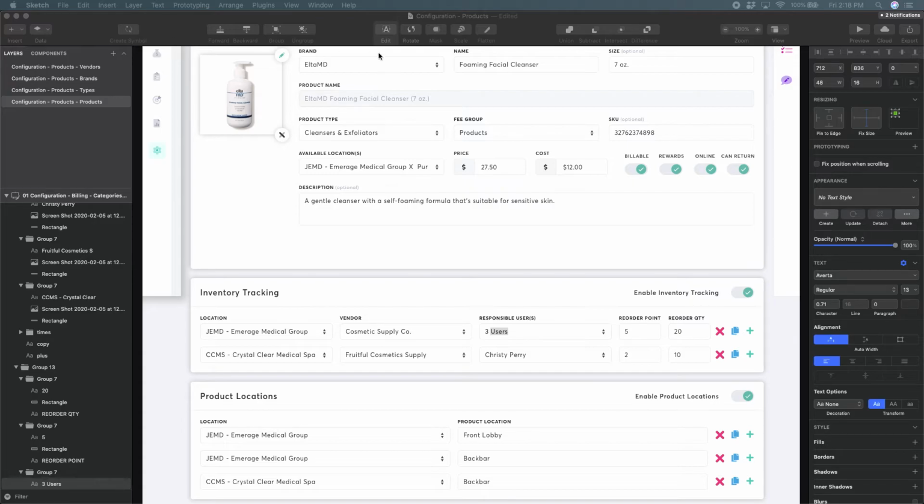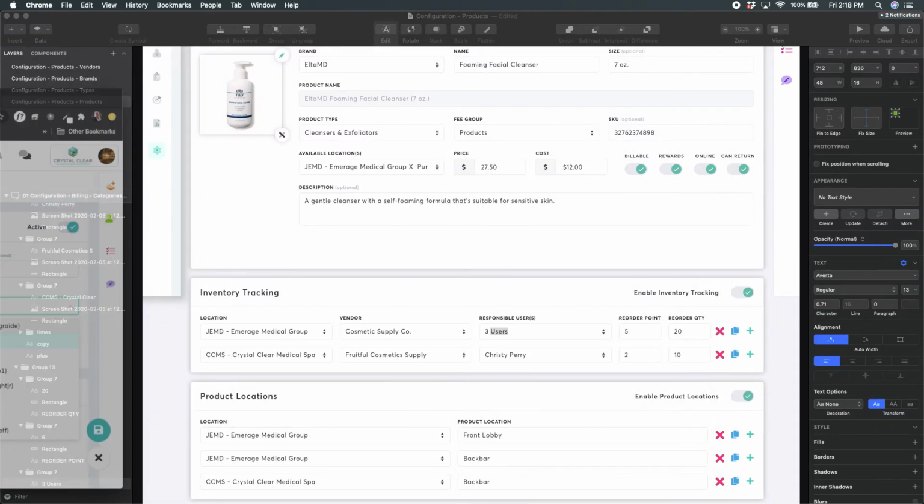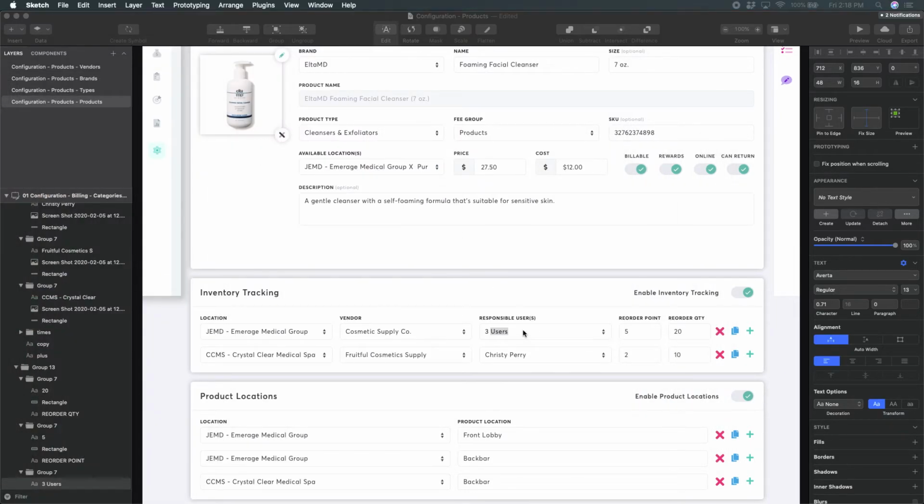Yes. So here you can see providers. We show the first name, the last name, and the username in parentheses. The same should be for the responsible users, but yours will probably be like Christy Perry, X, with the tags, and then Jacob Horn, X. So that's typically how we do our multi-selects.